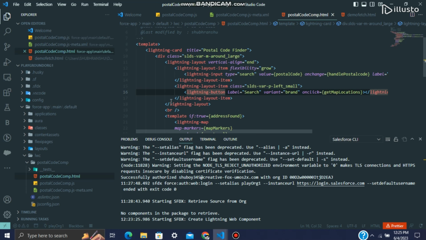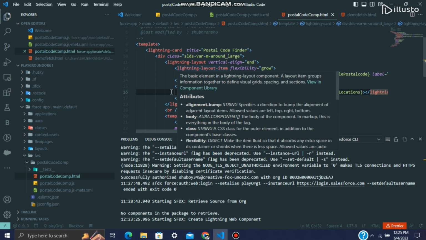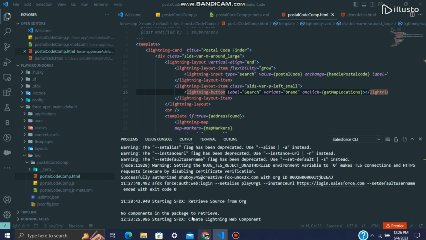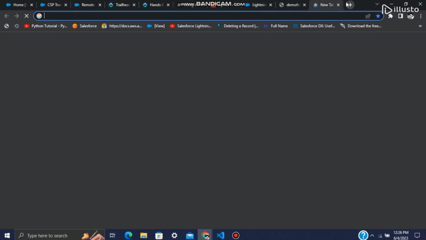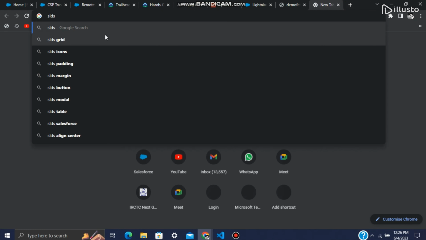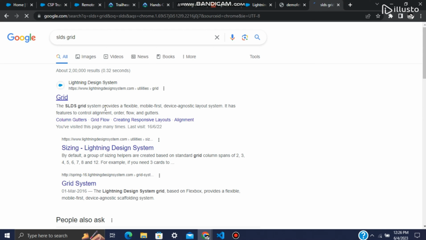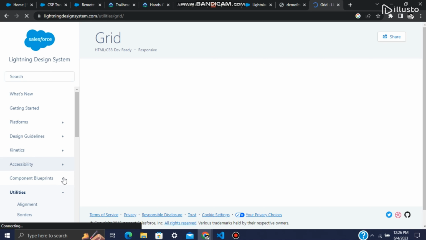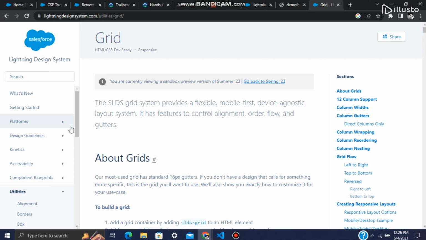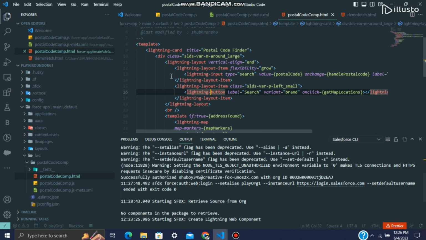In the layout section, you will get all of this styling on the SLDS website. You can go to the SLDS and see how we can develop anything with the grid or layout section. You can go to any Lightning Design System website and you will get all of this style section, and how we can do this in a Lightning web component. Okay, now let's get back to our component.